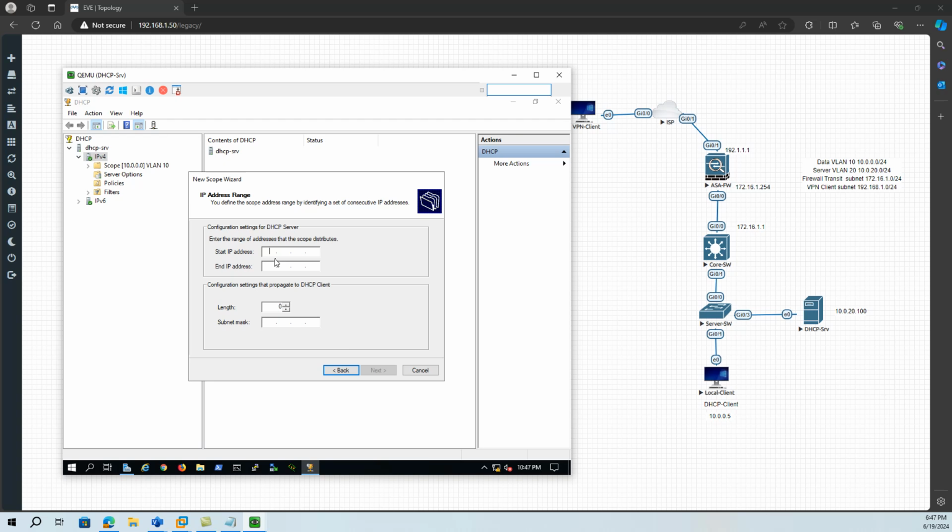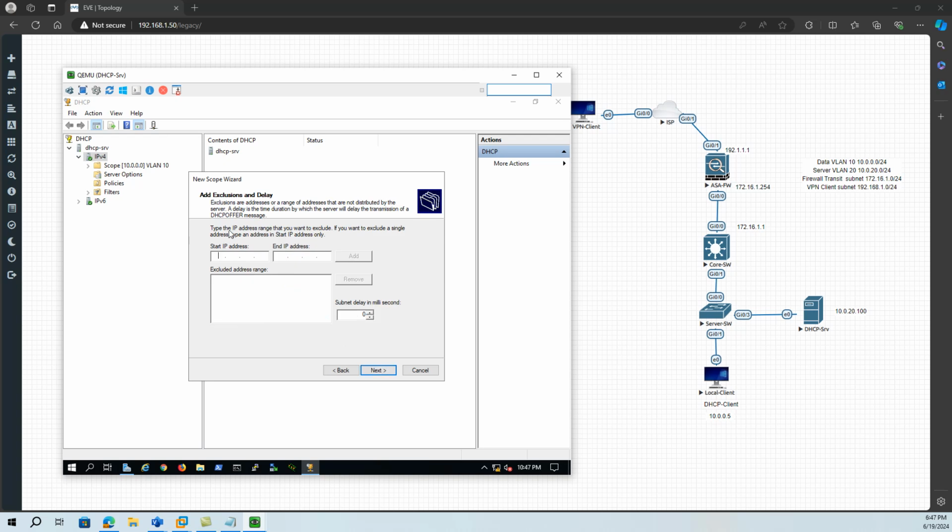Click next. Start IP 192.168.1.1, end IP 192.168.1.254. Next. If you want to exclude any IP address or range of IP addresses, you can do that here. I'm going to exclude 192.168.1.1 to 192.168.1.10, from 1 to 10. We do not need it, but in case you want. Click next, next, and next.